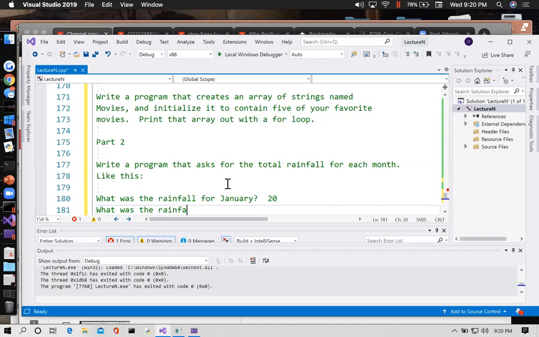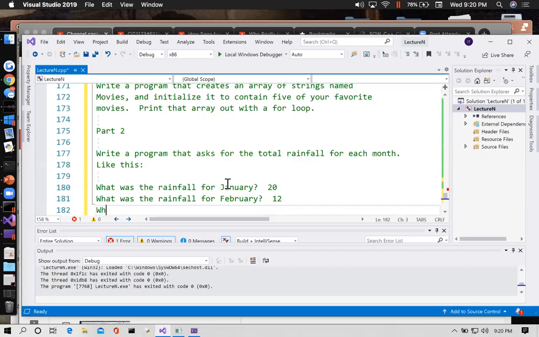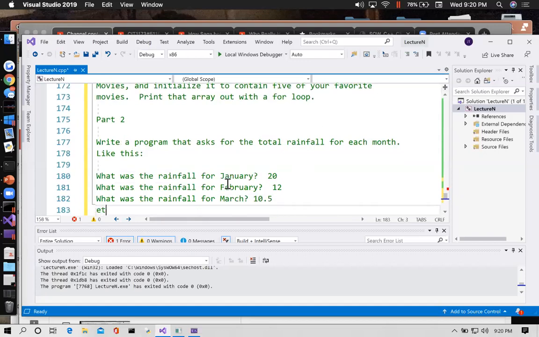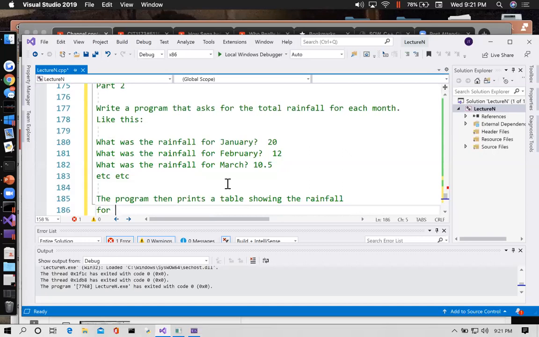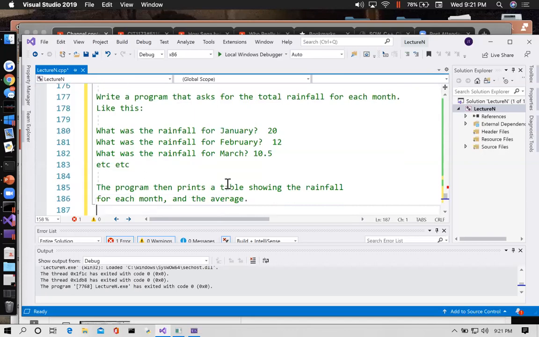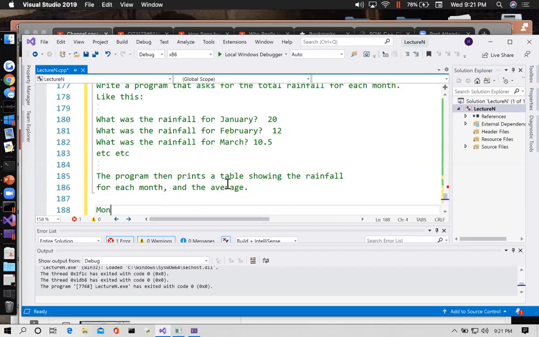What was the rainfall for February? 12 inches, right? What was the rainfall for March? 10.5, right? And so on, et cetera, et cetera. The program then prints a table showing the rainfall for each month and the average. So, month followed by rainfall.